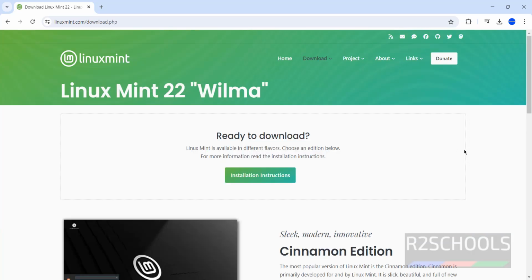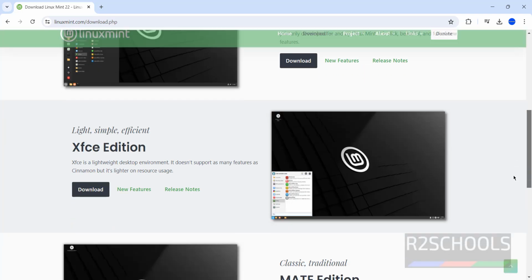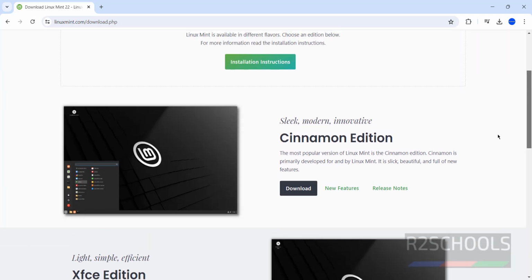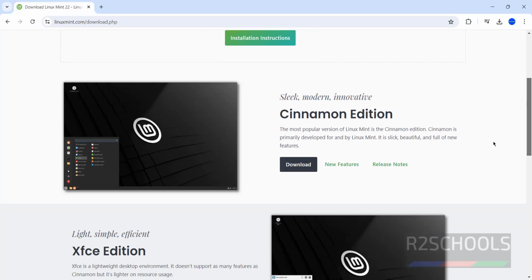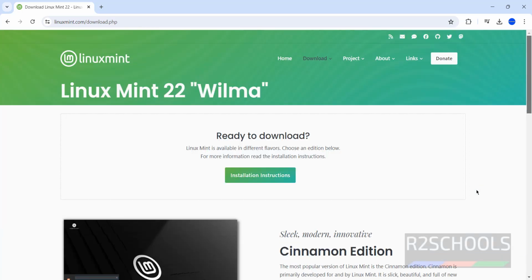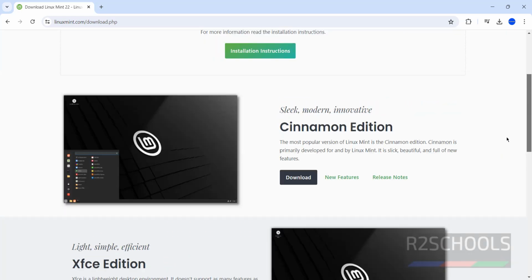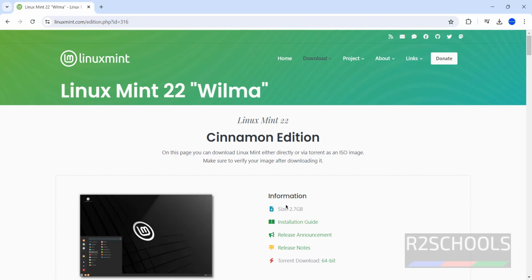So we are going to install the latest version, that is Linux Mint 22. Click on it. See here, we have the three types of editions: Cinnamon, XFCE and Mate. And Cinnamon is the most popular edition. Okay, so it is up to you, but the installation process is the same for all three editions. So click on download. See, the installation size is 2.7 gigabytes.